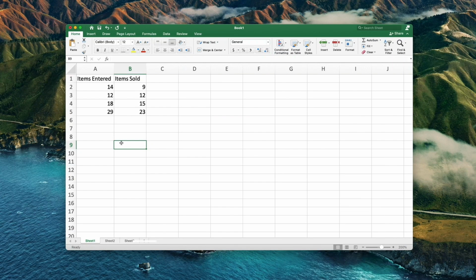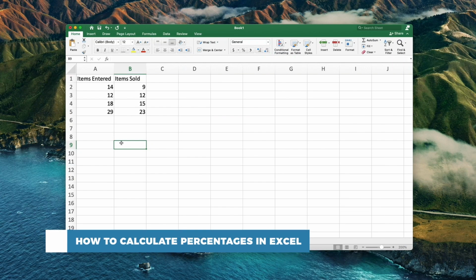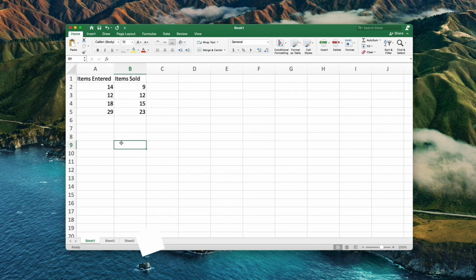In this tutorial, you will learn how to calculate percentages in Excel. The term percent is derived from the Latin percentum, meaning by the hundred. Let's take a look at how to calculate the percentage in Excel. The formula for percentage is very simple.